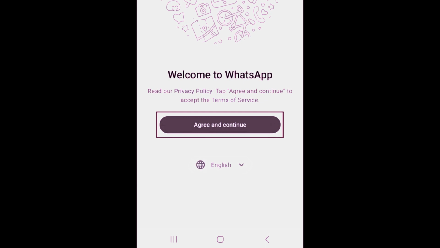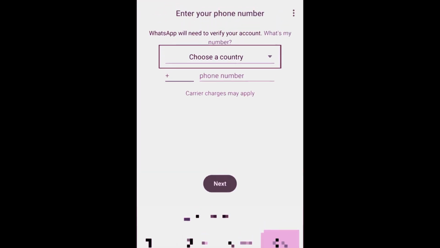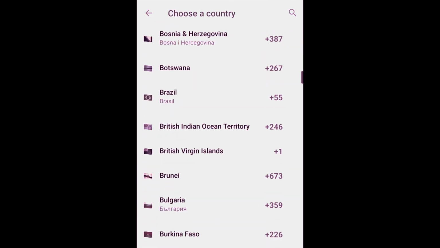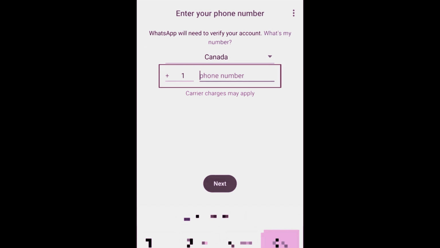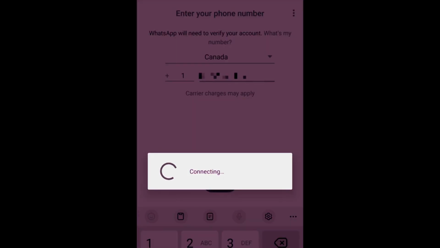To sign up for a WhatsApp account, open the app and tap Agree and Continue. Tap Allow to let WhatsApp send you notifications. Choose your country from the drop-down menu, then type in your mobile phone number. Tap Next. To confirm your number, tap OK.